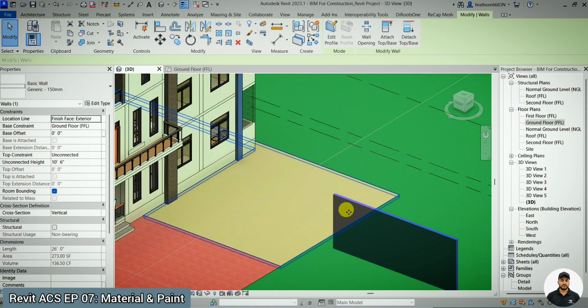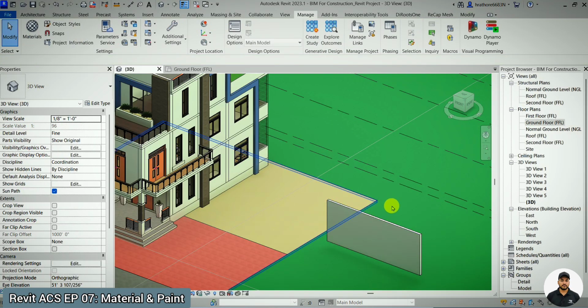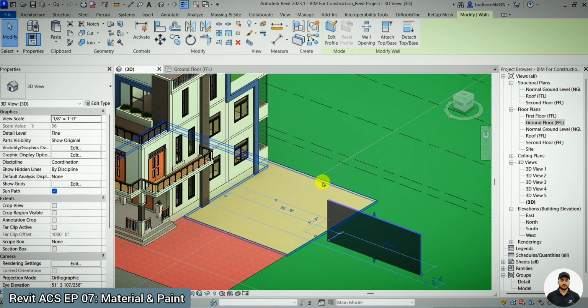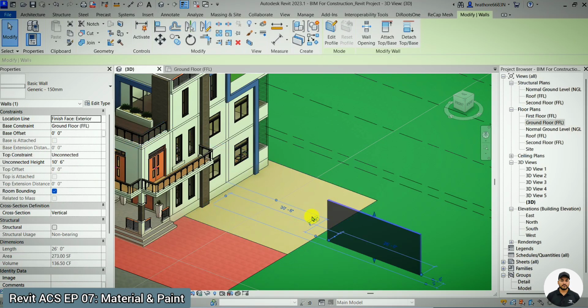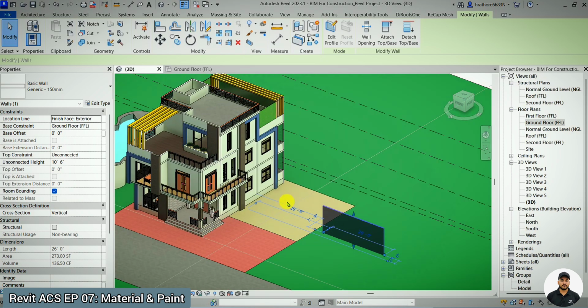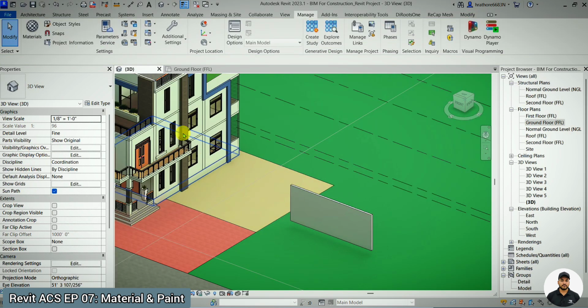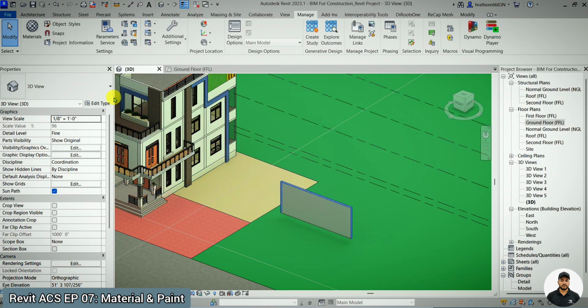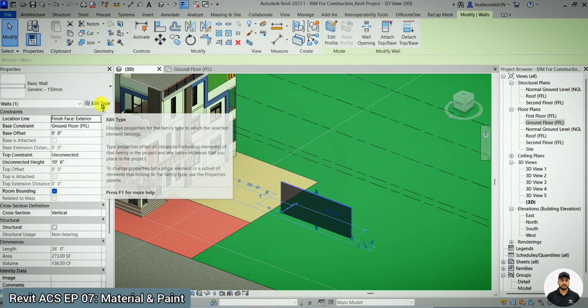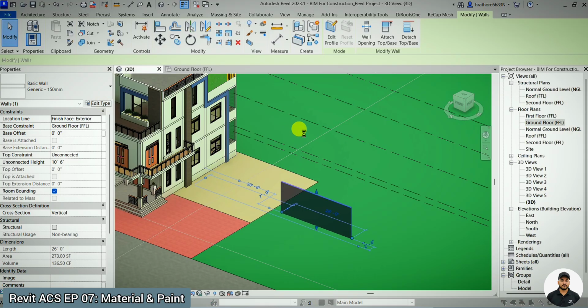For example, I only want to update this particular wall, but I have used this wall in creating this building also. So if I make any changes to this particular wall, all those changes will affect my existing project also. So first I will select this wall, then Edit Type. The first step is to duplicate this wall, so the rest of the walls will not be affected.